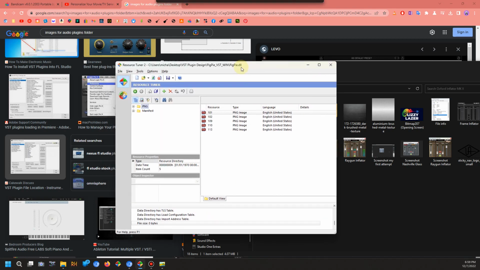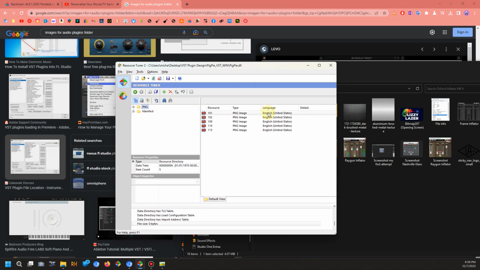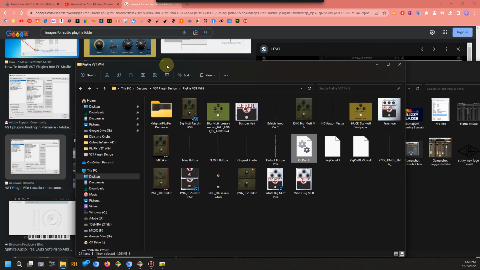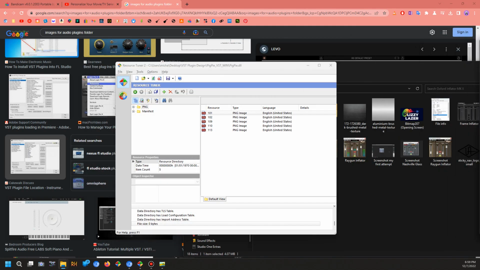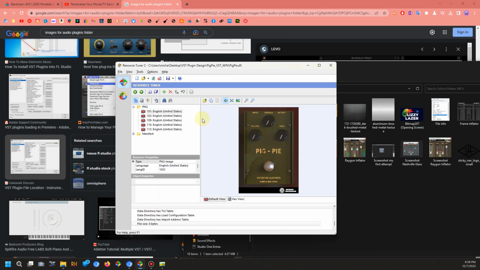So here it is, and what it does is it allows you to open up DLL files, and unbelievably, VSTs and VST3s. So if I come over here to a folder with a big muff pedal, it's called Pig Pie. I'm gonna drag and drop that VST into Resource Tuner, and boom, there you go. So what it's doing is it's showing us all the resources within the plugin.